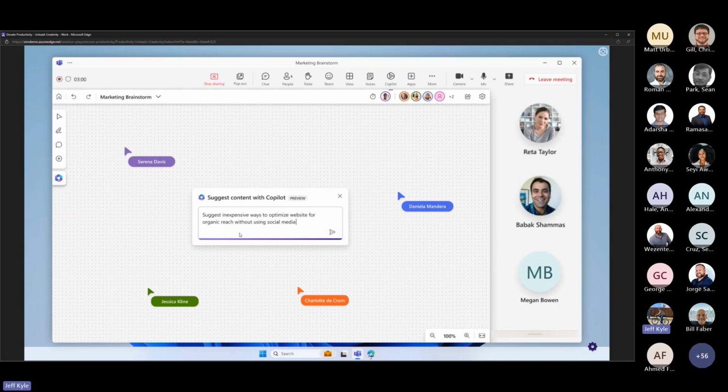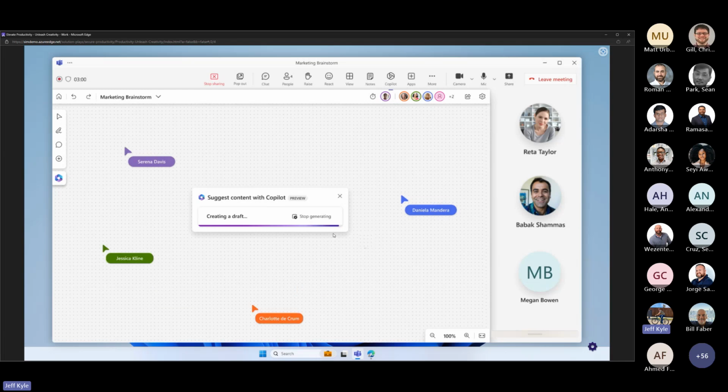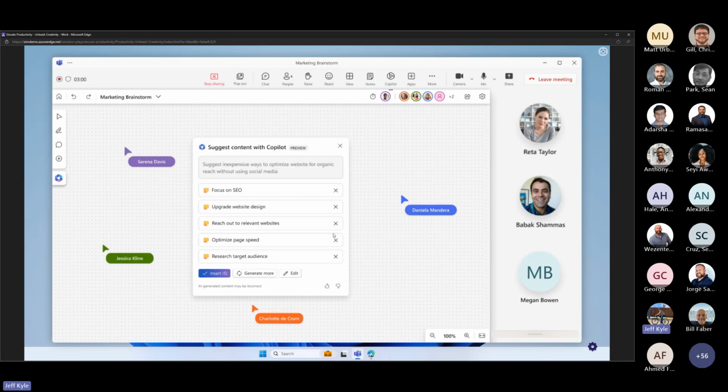So we're going to say, suggest some inexpensive ways to optimize our website for organic reach without using social media, right? So that's the prompt we're giving it. We're going to submit that into Copilot, and it's going to create these draft sticky notes for us. Now, our first interaction here, it gives us 5 different sticky notes. We really need more topics than that. So instead of hitting the insert button at this point, we're going to say generate more.